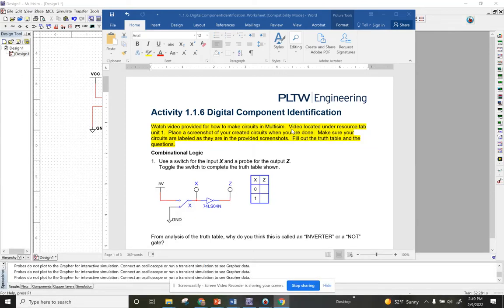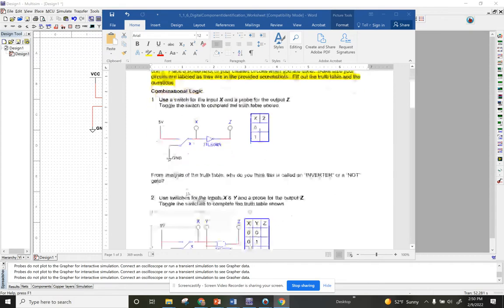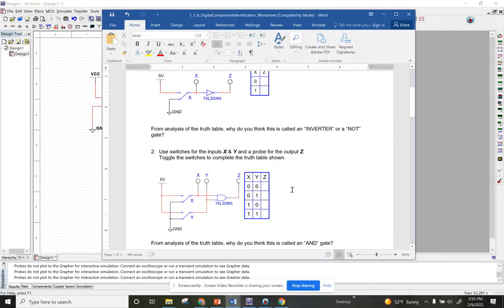Hey class, this is the 116 direction video for digital component identification. You got this under the assignments tab, unit 1. You're going to watch this video. It's going to show you how to make the different circuits within this activity.